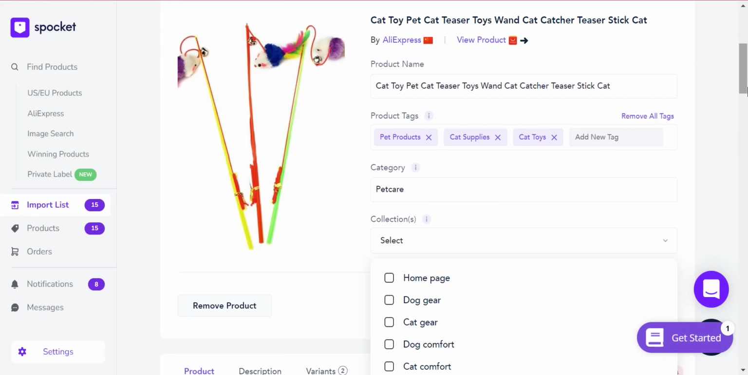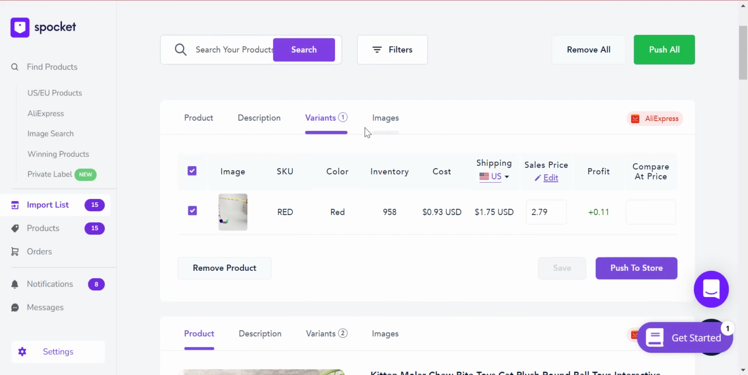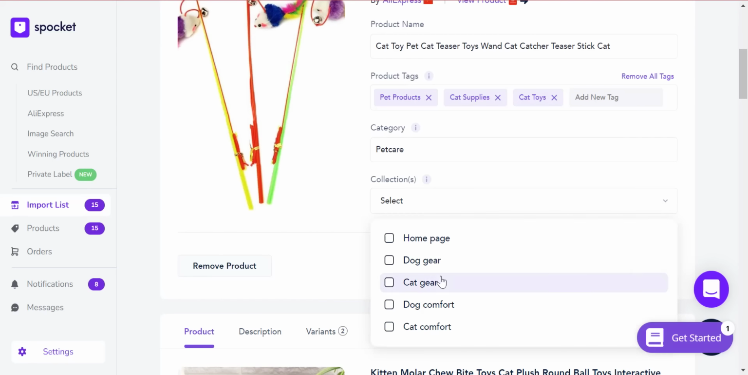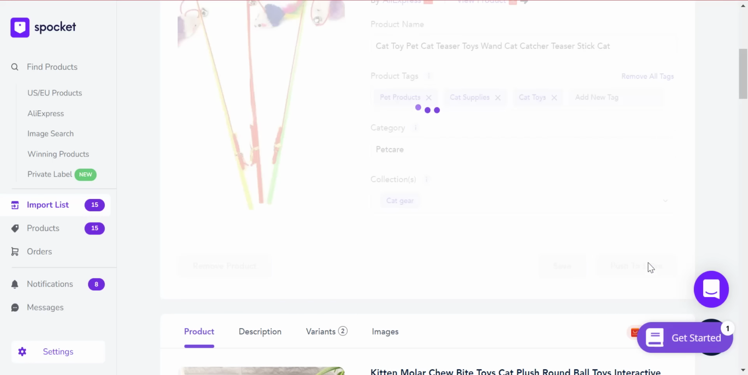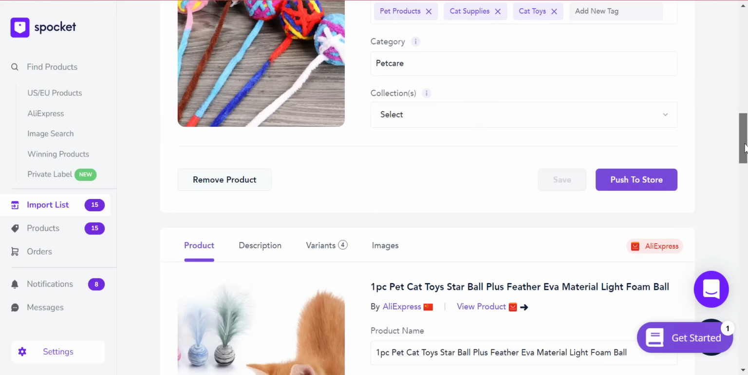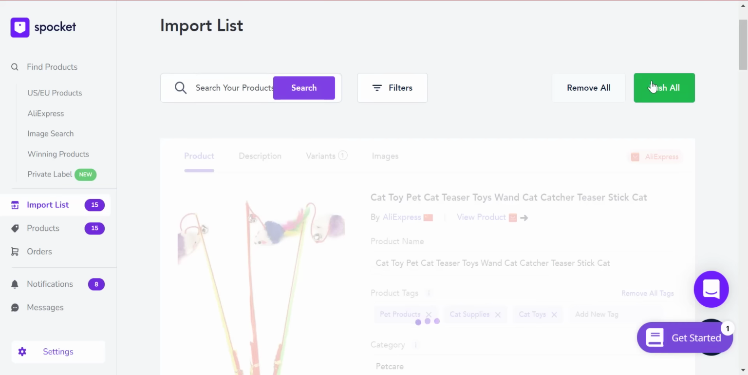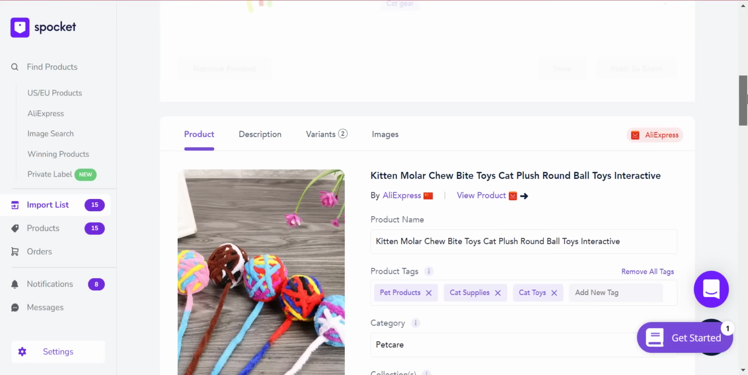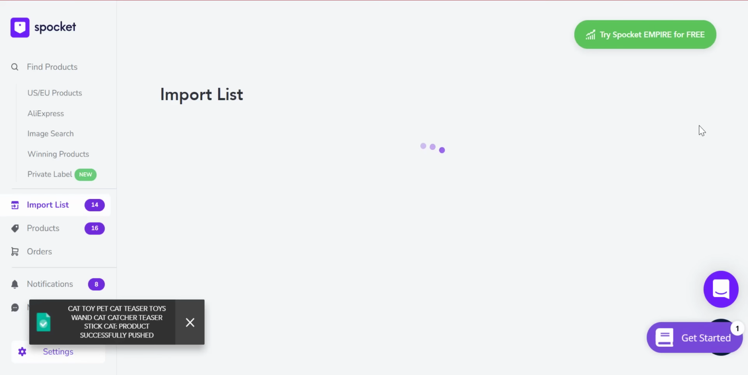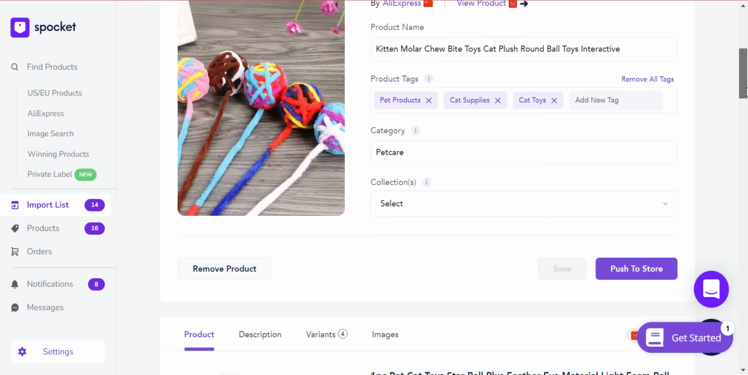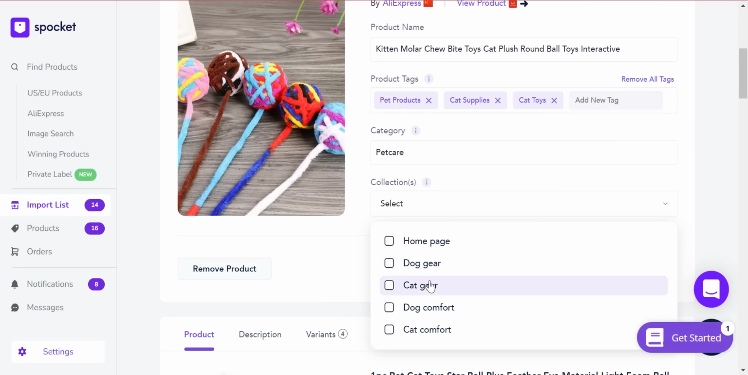So here, I'm going to check that this one is actually a positive one. It's positive. So here, I'm going to come to cat gear. I'm going to choose that and I'm going to push to store. I highly recommend you push items to store each separately, because sometimes it doesn't work great when you push all of them, and sometimes you might find that these items will not be added successfully to your Shopify store. So it's better to add them individually, even though it will take you more time.